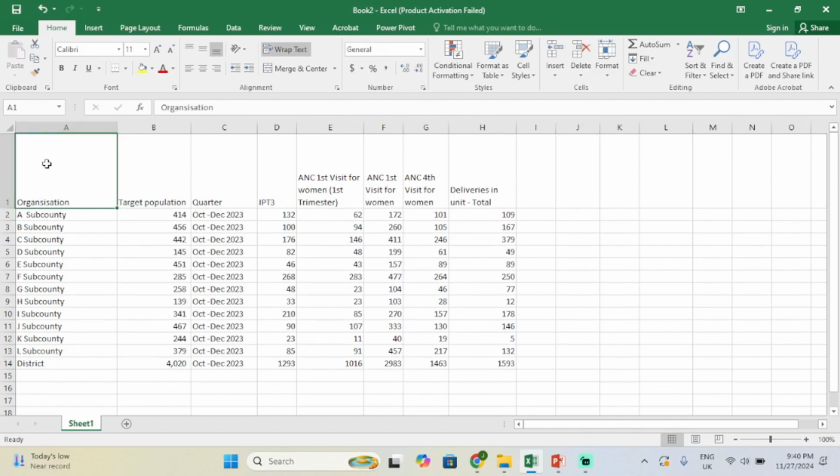These are the organization units. I have some sub-counties here and the district data, the target population, water, then the different data elements here. So this is the data we are going to analyze.